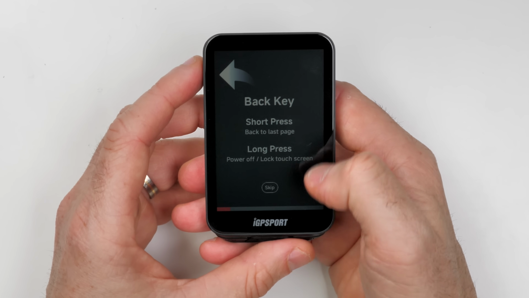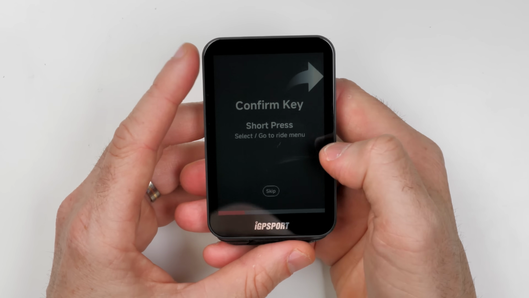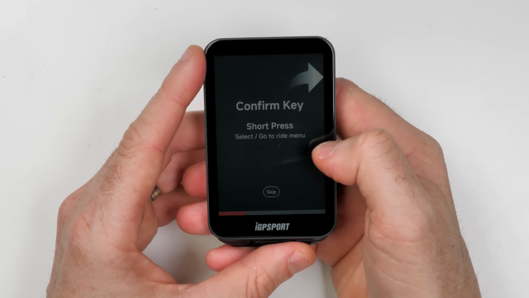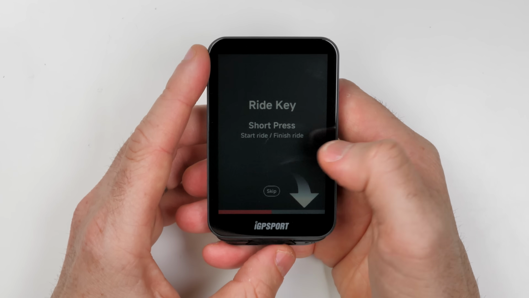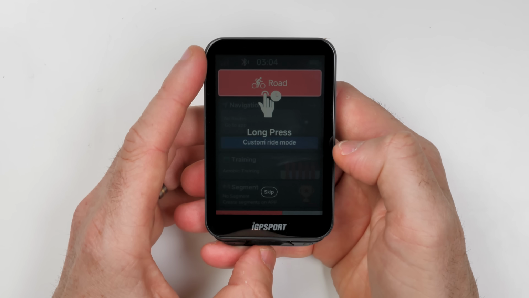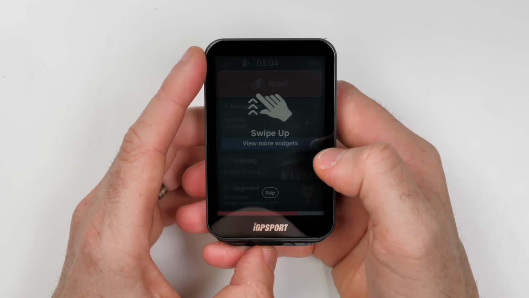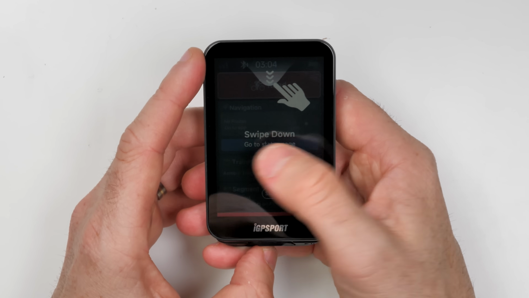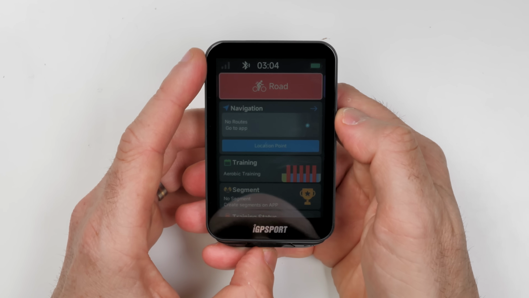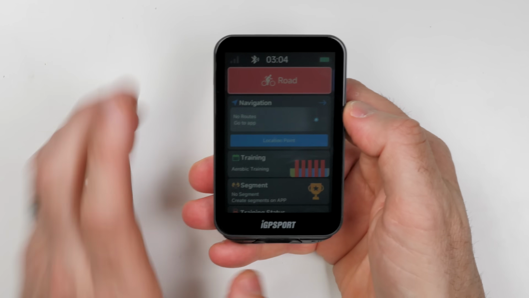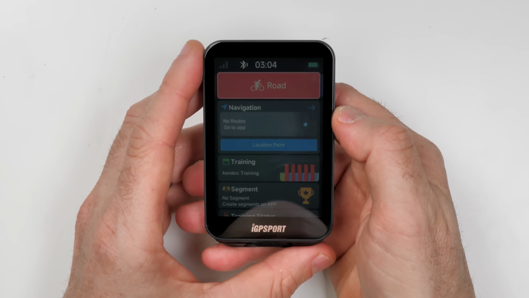Okay, back key, last page, long press. That's the back key. Okay, next. Confirm key, so that's the enter key over here. Lap, ride, long press, custom mode. Okay, swipe for more widgets, swipe down status page, click start ride. Okay, so we are done. Time is 3:04. That is correct.